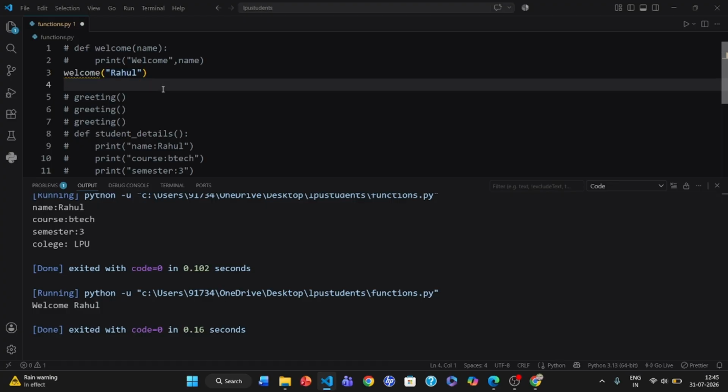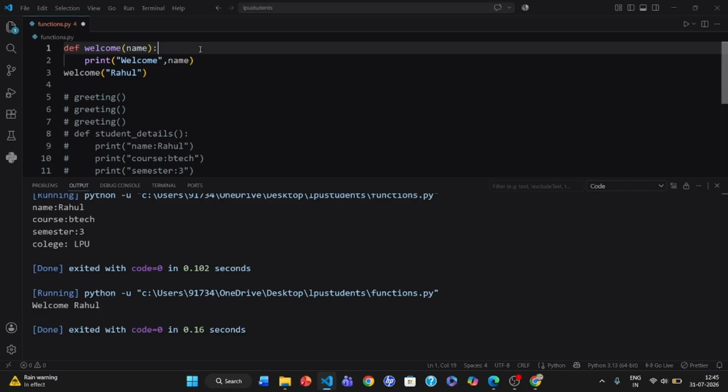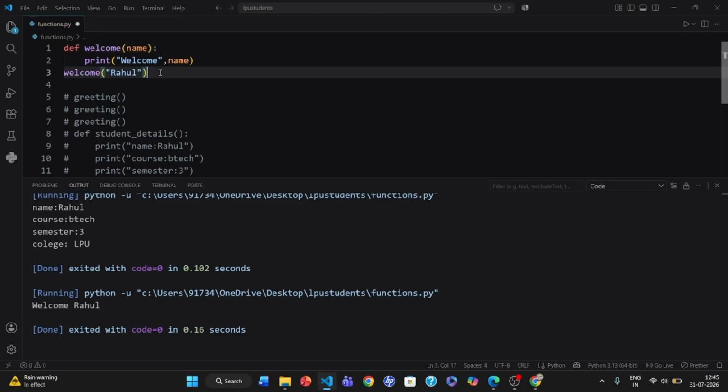Now difference between parameters and argument. Function with one argument. Now let's create a function that accepts one argument. Def welcome name, print welcome name, and welcome Rahul. Comment this. Now see the output. Welcome Rahul.